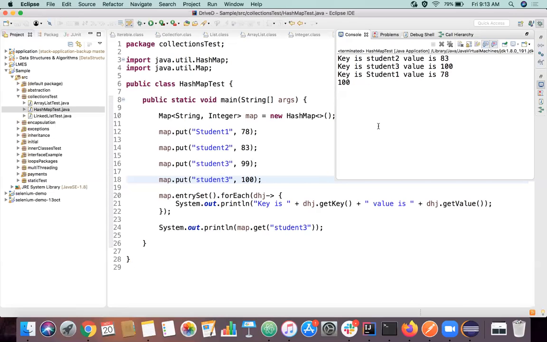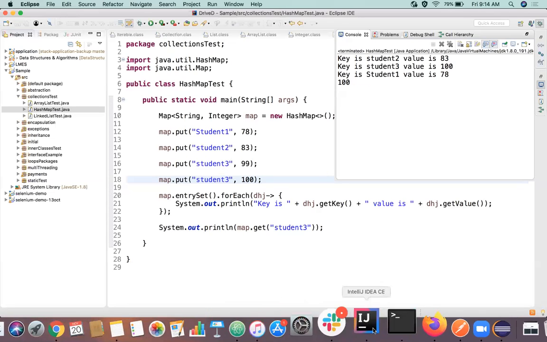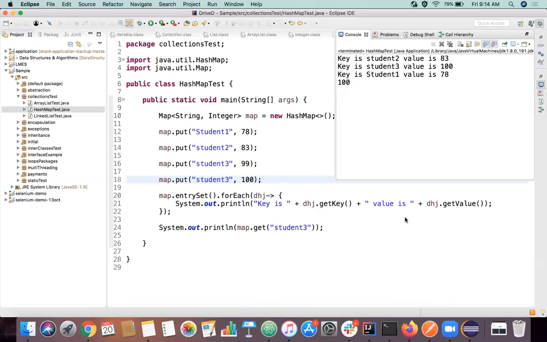To make this key unique, we can do an implementation called equals and hash code. Maybe you just go and Google it after this class. We will try to cover that in later sessions. This hash map lets us put this student3 object inside this 100. We can avoid that directly at compile time by this concept called equals and hash code. It's actually a very important concept.